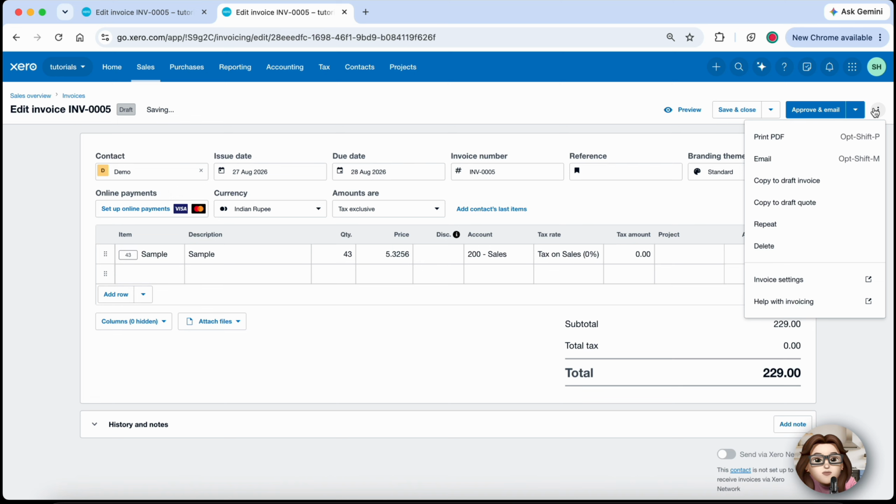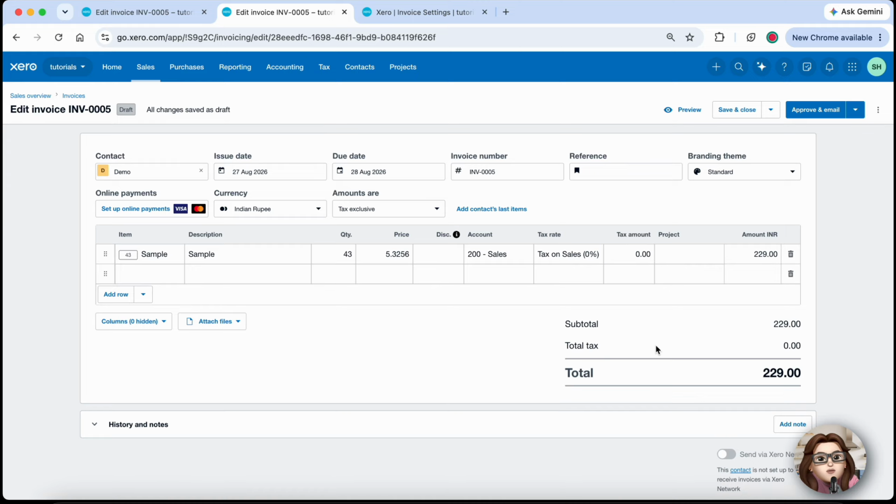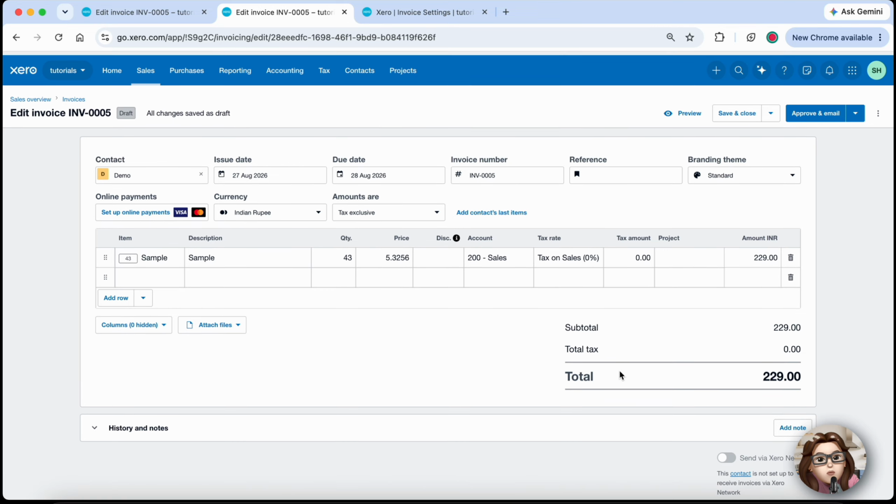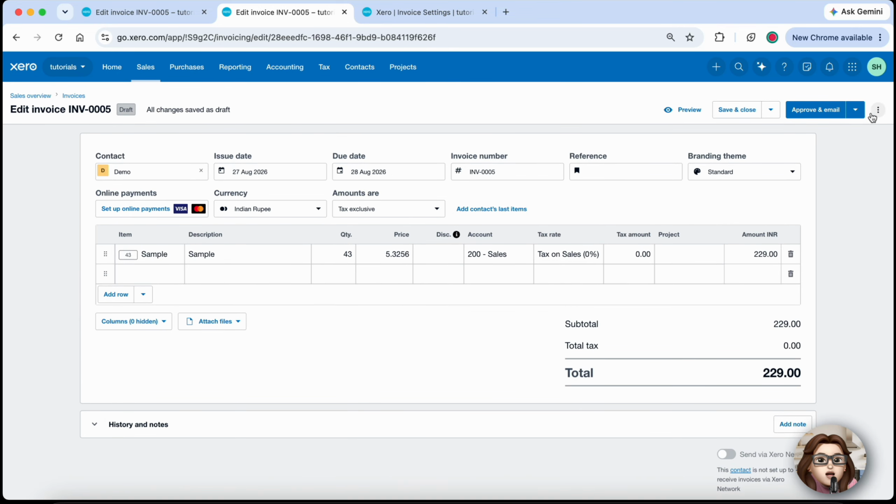From the menu that appears, select Edit. You'll now be taken to the invoice editing screen. Make the necessary changes and review all the details to make sure everything is correct. Once you've finished making your edits, click Update to save the changes.